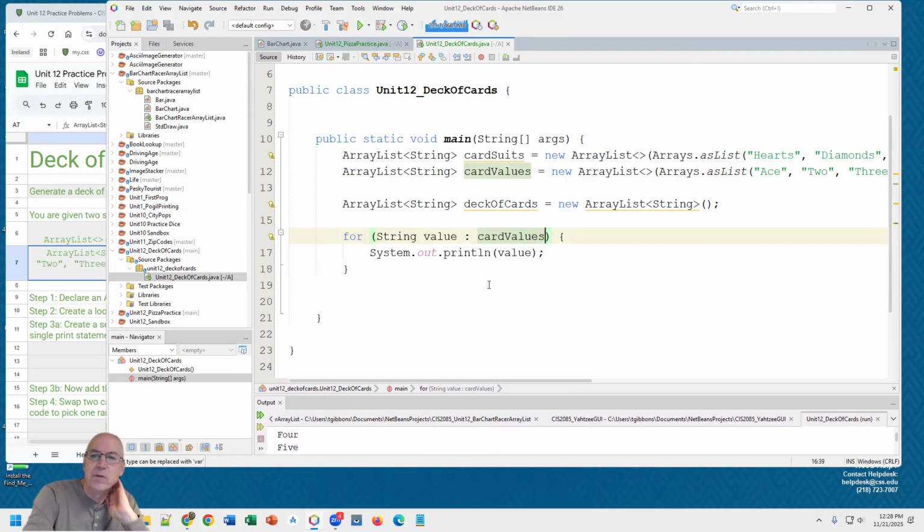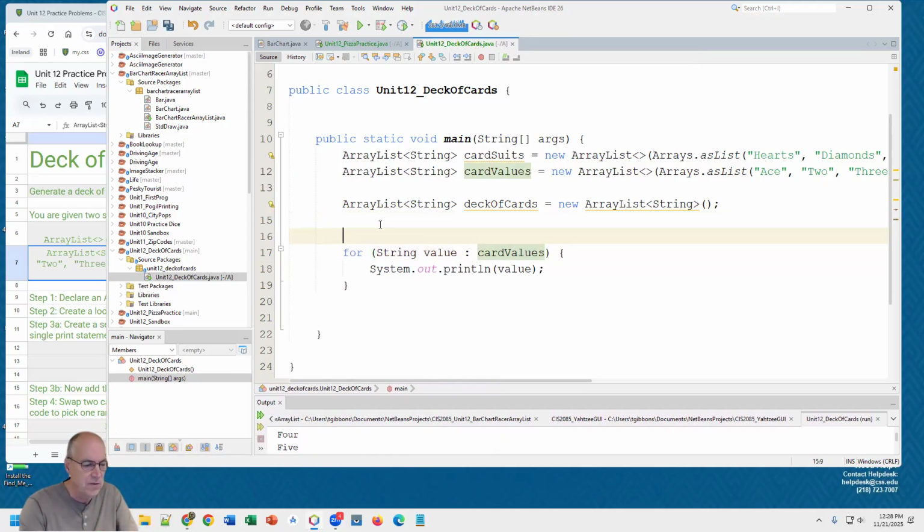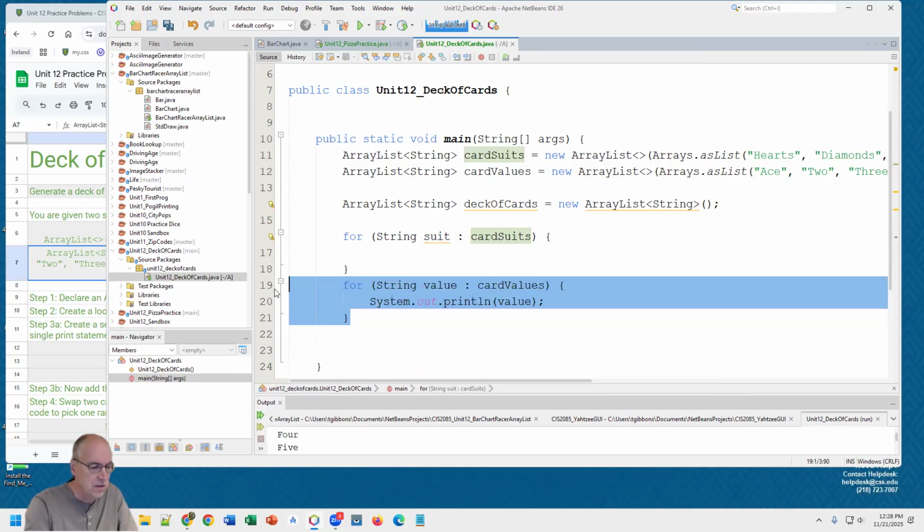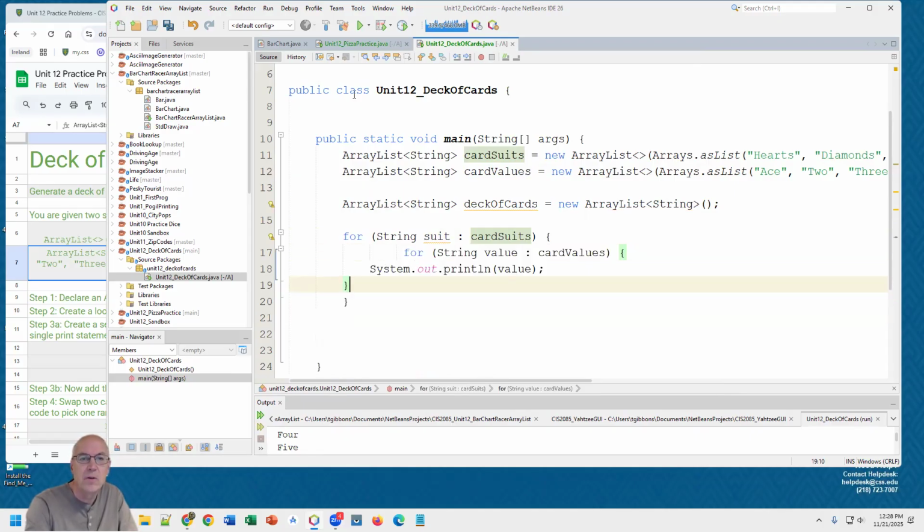But now I'm going to do this multiple times. I'm going to do it 4 times, once for the hearts, once for the diamonds, for each of the card suits. So I'm going to surround this with another for loop here. I'm going to put this for loop outside for the string, the suit, and the card suits, and again, I'm going to move this loop inside that loop and do a little indenting.